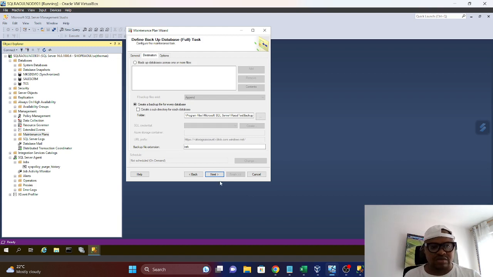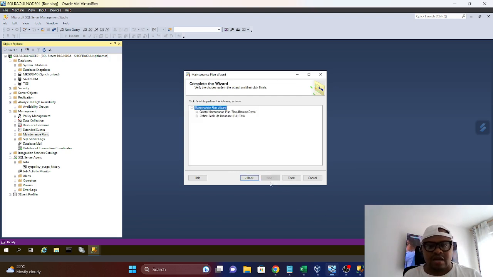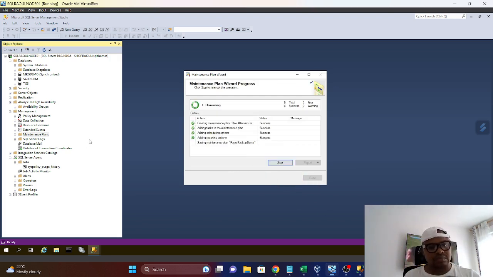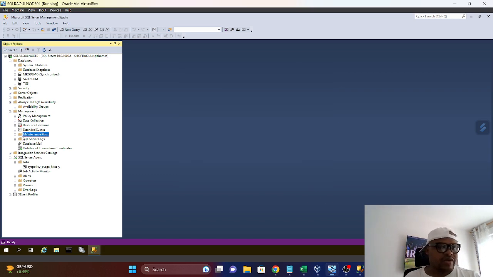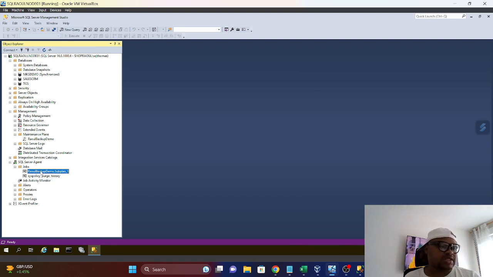This is for the demo. Click next. Then I can write the report to a text file or email it, but I don't want to do that. Then finish. Then it's perfect. Close this one, refresh as a best practice, and expand this one. Now if you refresh this, you can see you can schedule this one automatically. It depends.